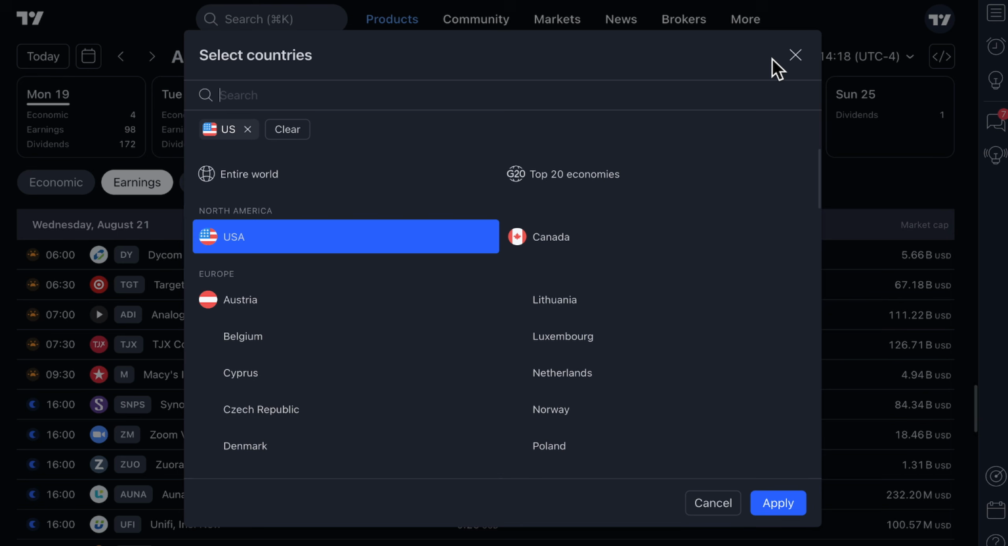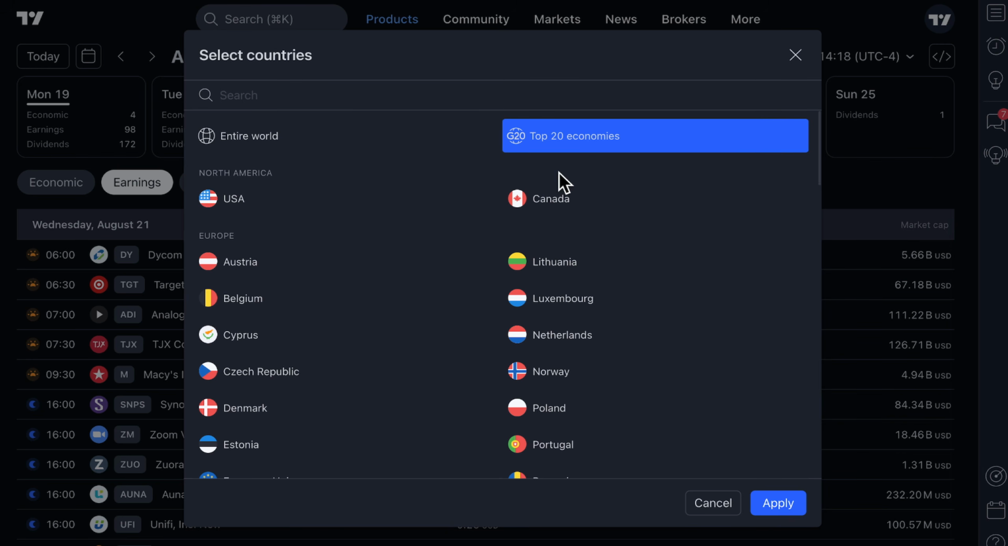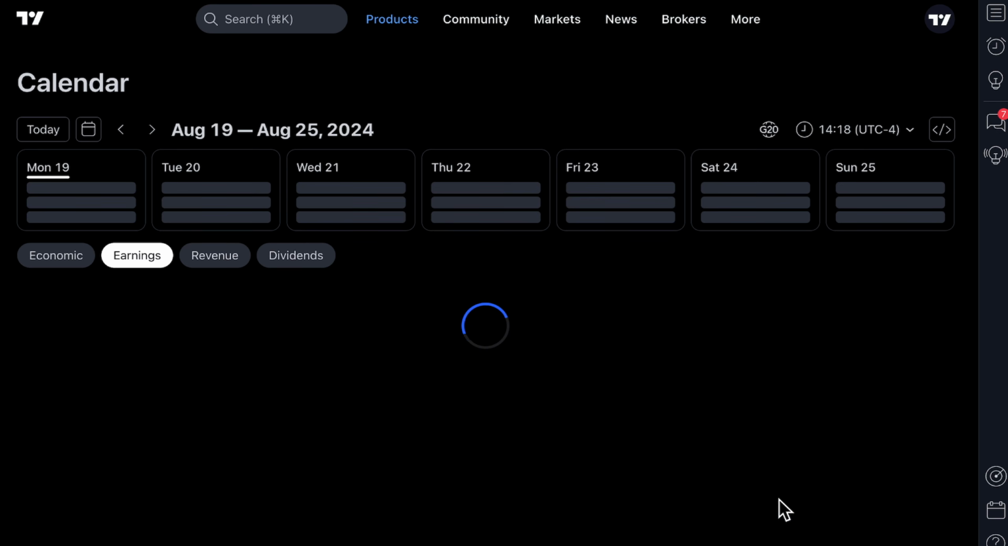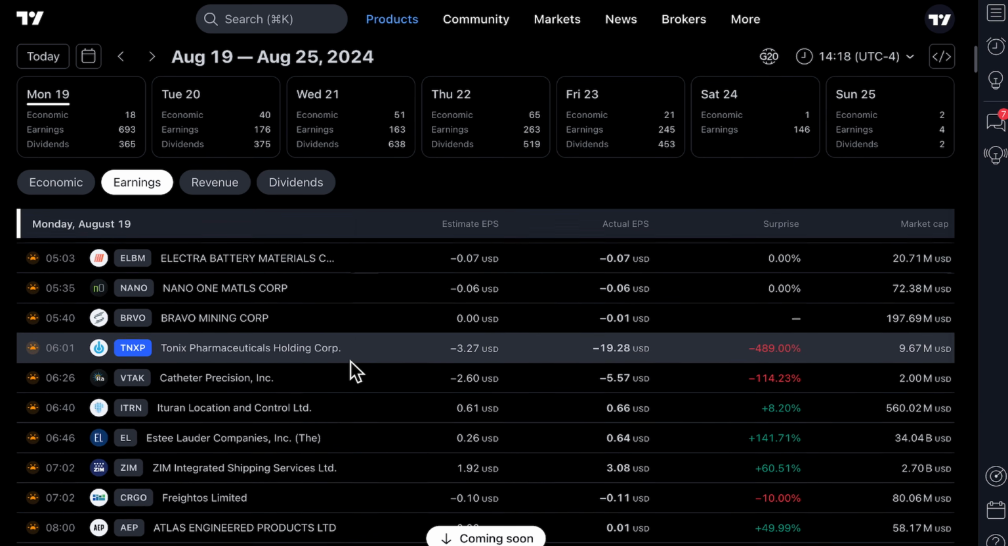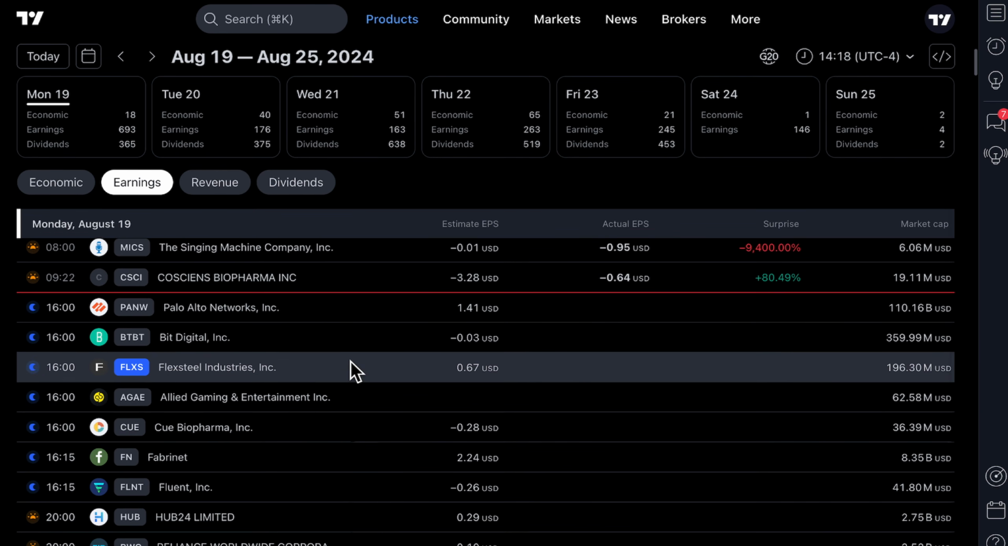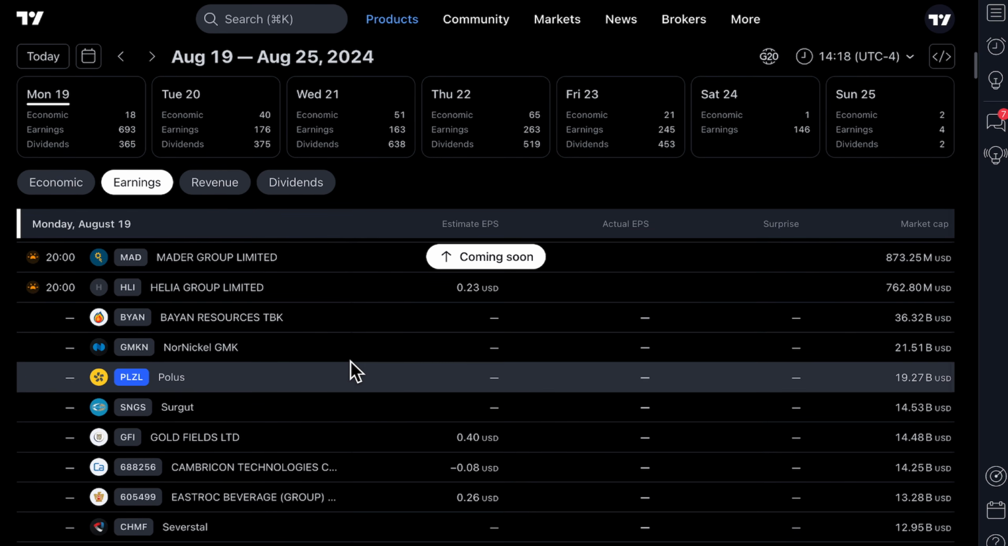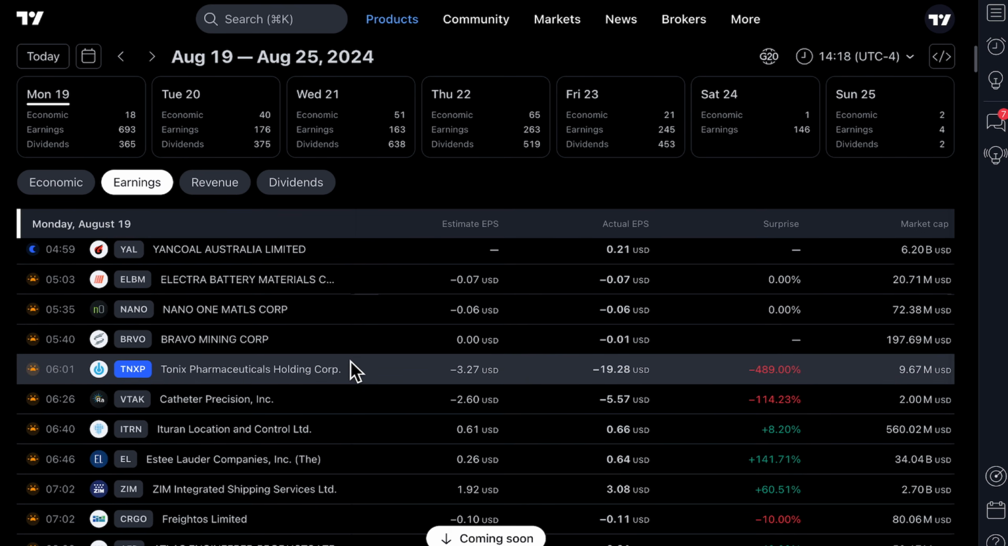Please do keep in mind that this is very similar to what we said about the economic calendar, just that now you can sort earnings by countries. So we were just looking at US companies only. Okay, get ready. We're going to click top 20 economies. We're going to click apply. Here we go. It's going to load up a lot. Wow. Now we've got Japanese companies coming through, German companies coming through, French companies coming through. This is a true global look at all of the earnings reports.